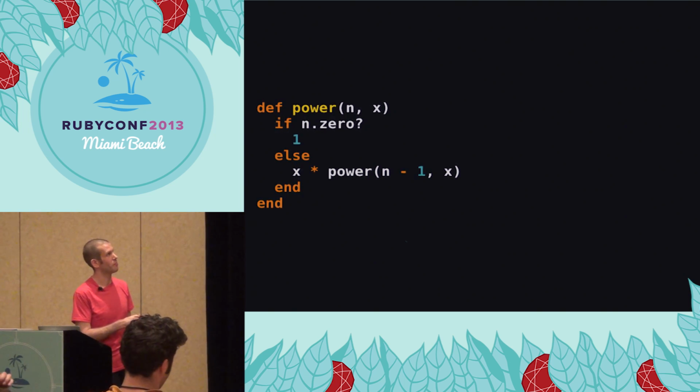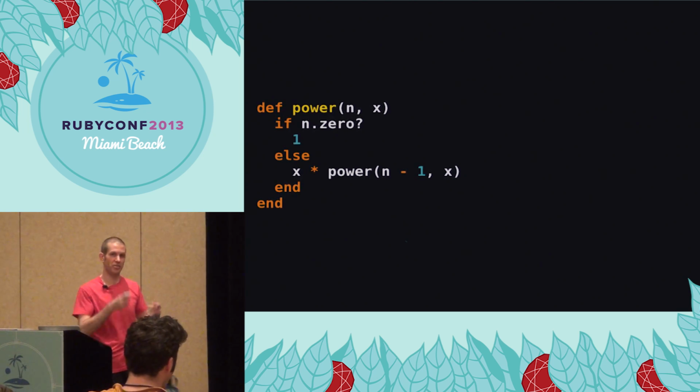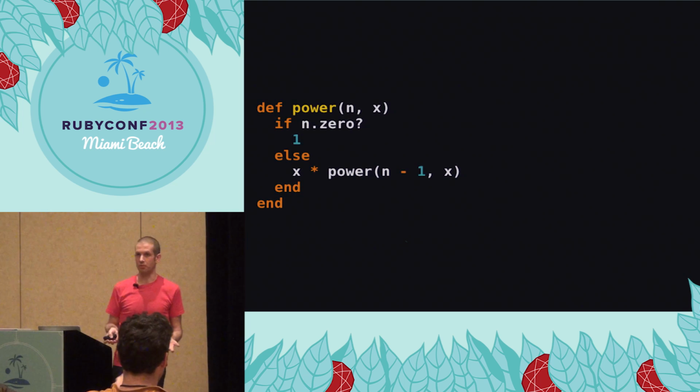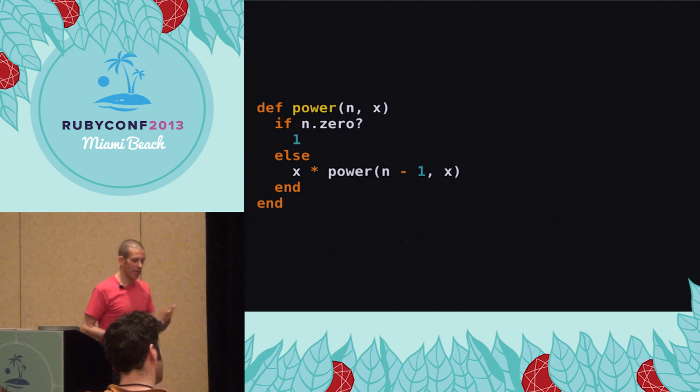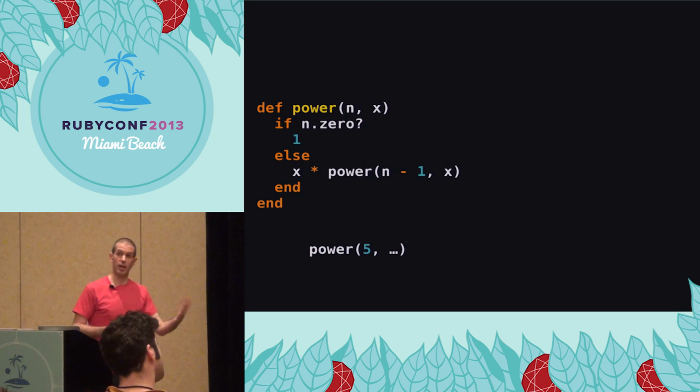So if I pass in 3 as the value of n here, it's going to do x multiplied by power(n-1, x), and it's going to recursively multiply x by itself 3 times, right? So say that I've told my partial evaluator that I know that this method is going to be called with 5 as the first argument. So I know I'm going to be calling it with the value of n being 5.